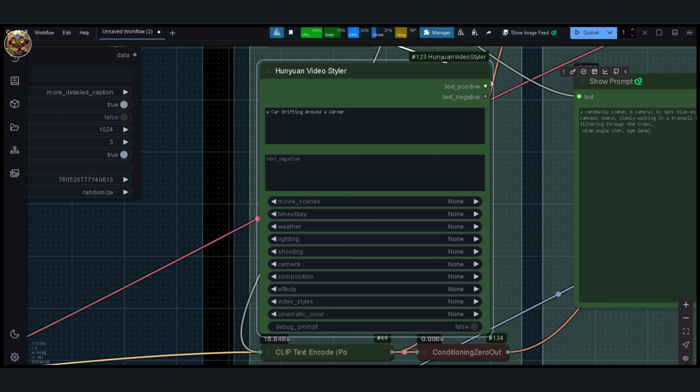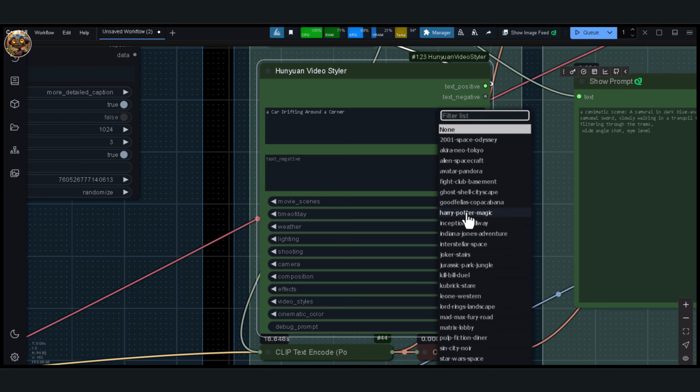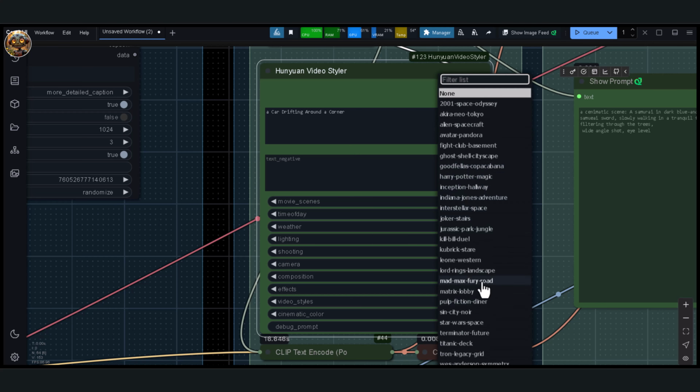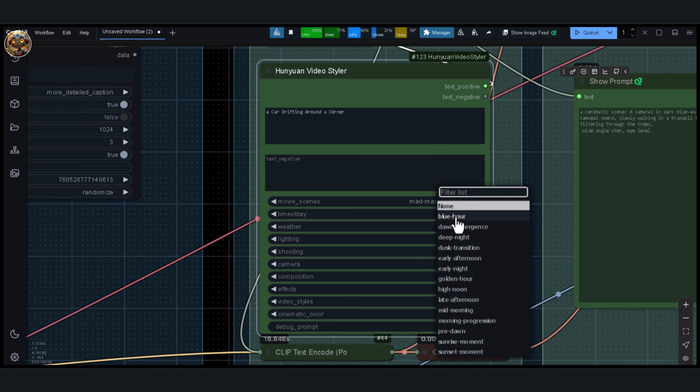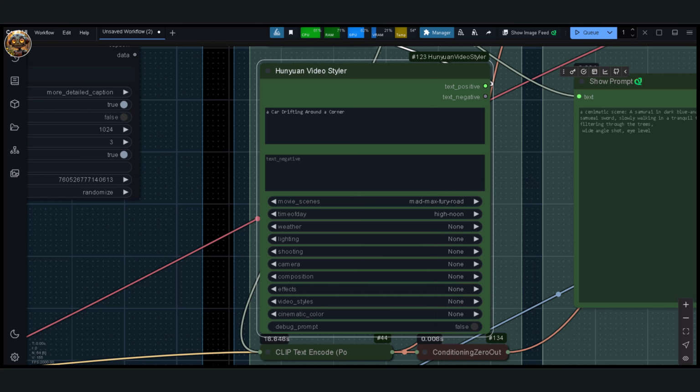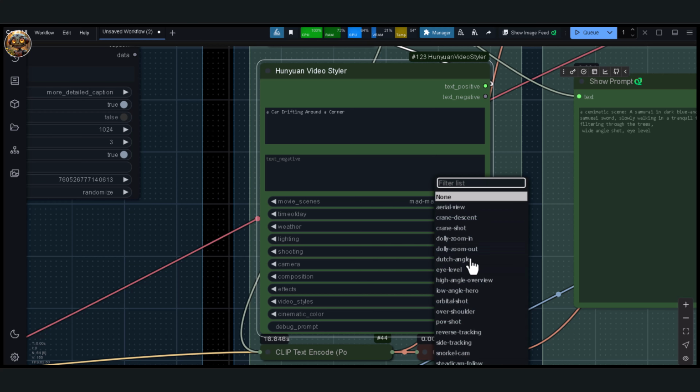For this example, I'll choose a well-known movie scene to set the tone. Let's go with Mad Max Fury Road. To make sure the scene is easy to visualize, I'll choose high noon for the time of day. That gives us bright, intense lighting, which fits perfectly with the Mad Max vibe. I'm going to leave the weather and lighting options alone, because I feel like the time of day already covers those details unless I'm going for something super specific, like a rainy or foggy setting. Next, I want the camera angle to feel slightly unsettling, so I'll go with a Dutch angle.